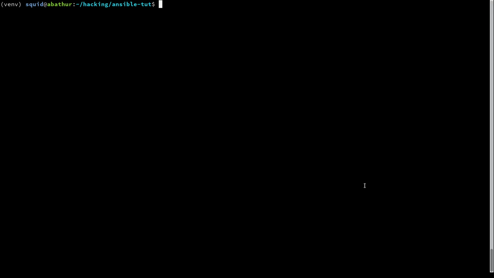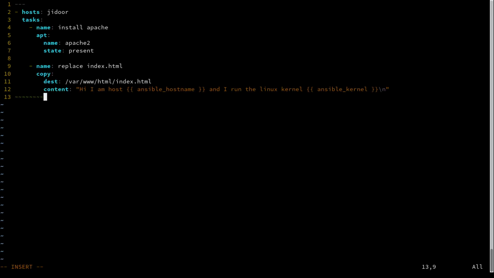So, Ansible returns an object for every task that can be registered as a variable. It lets you do this using the register keyword, and then you give the variable a name. So, let's call it index file. So now whatever this task returns, some object of metadata or information, is now stored in this variable.